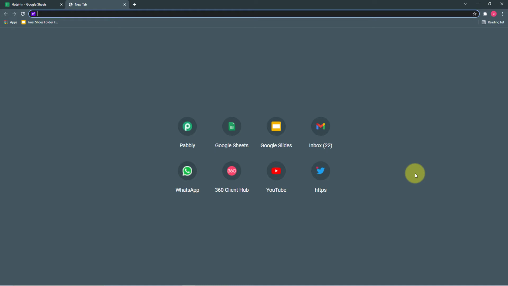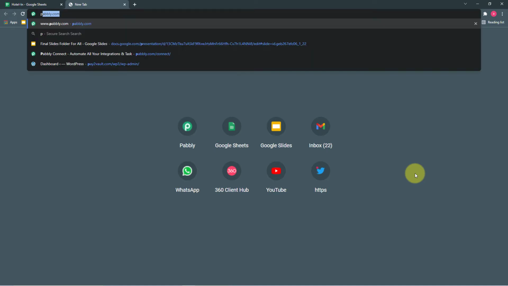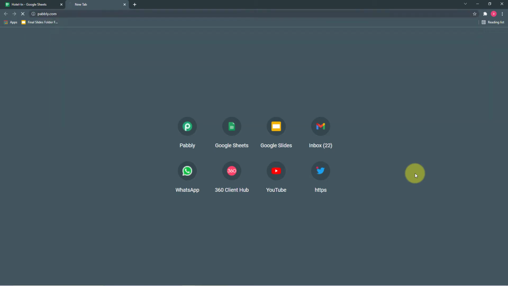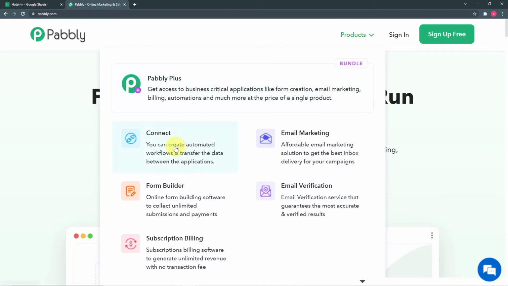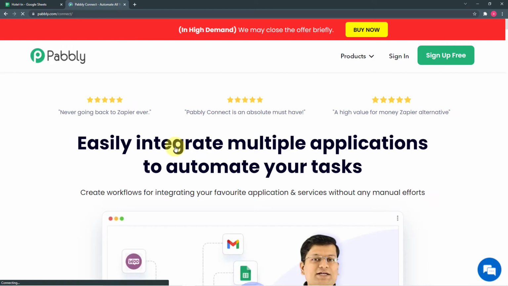So guys, first of all, in your internet browser, you have to type here Pabbly, that is pabbly.com. Okay, so this is the landing page of Pabbly. From here, you have to put your cursor on this products icon and click on connect. Now you can set up your free Pabbly Connect account in just 2 minutes by clicking here on the sign up free button. So I have already made one free account, so I do not need to sign up again. So I am clicking here on sign in.